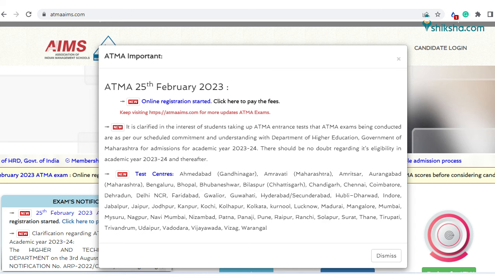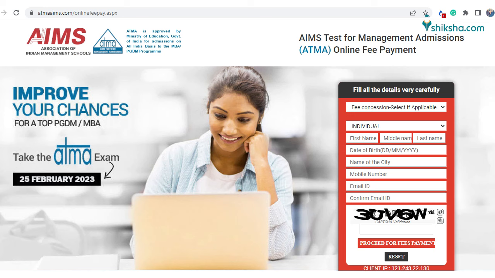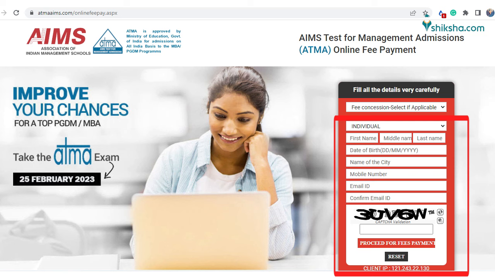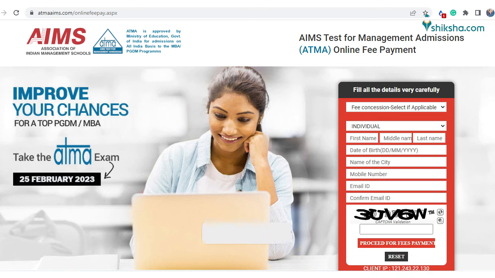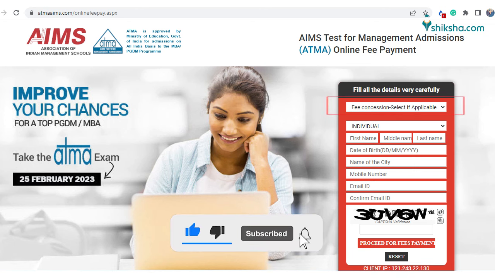Visit the official website of ATMA AIMS, that is ATMA.com. On the home page, click on the Click Here to Pay the Fees link in the notification bar. You will be redirected to the registration page. Choose the fee concession if applicable. Proceed to filling the registration form with details such as name, date of birth, name of the city, mobile number, email ID, and a validation code. If the candidate is availing of the fee concession, then they need to upload the supporting documents.